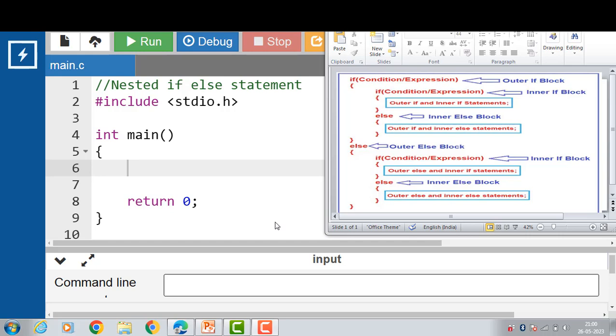Next is how nested if else works in C language. First of all, it will check the first if condition, that is the outer if condition, and if it is true, then the outer else block will be terminated. So the control moves inside the first or the outer if block. Then again it checks the inner if condition, and if the inner if condition is true, then the inner else block gets terminated. So in this case, the outer if and inner if block statements get executed.